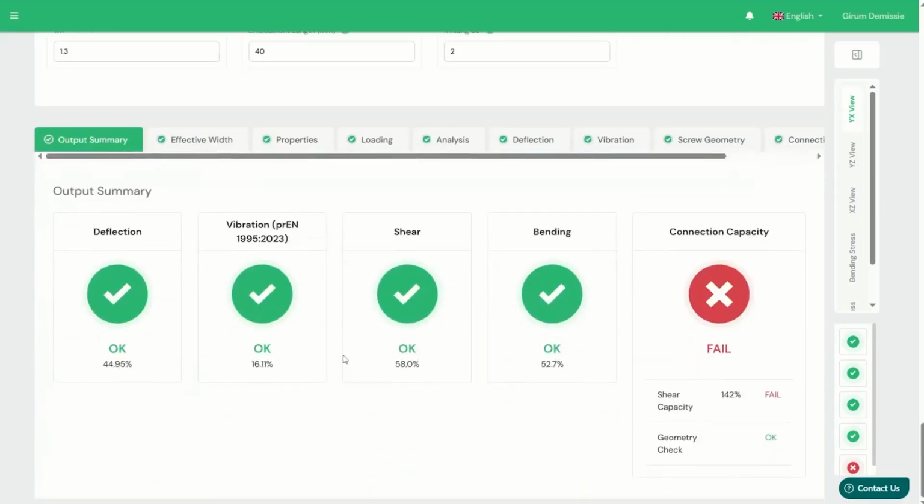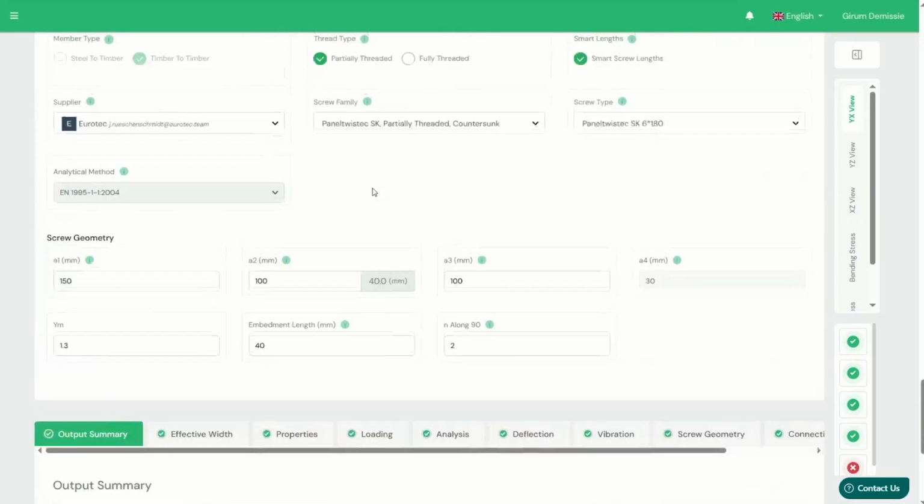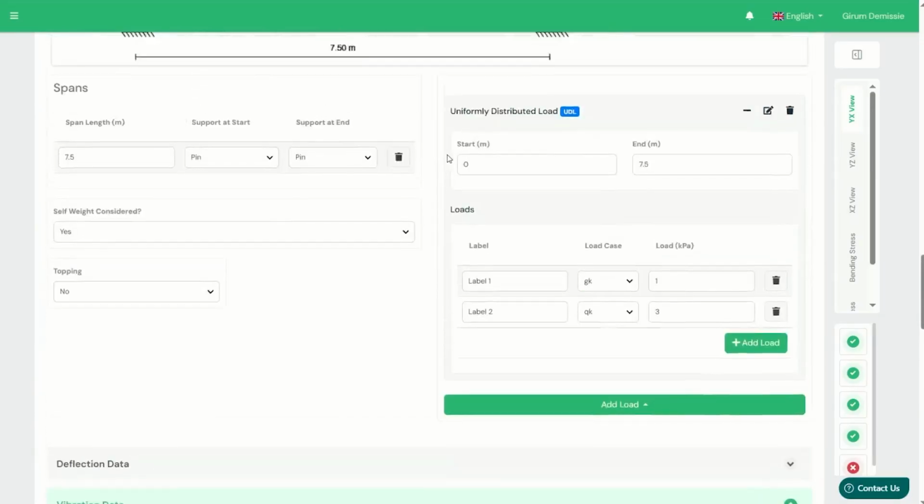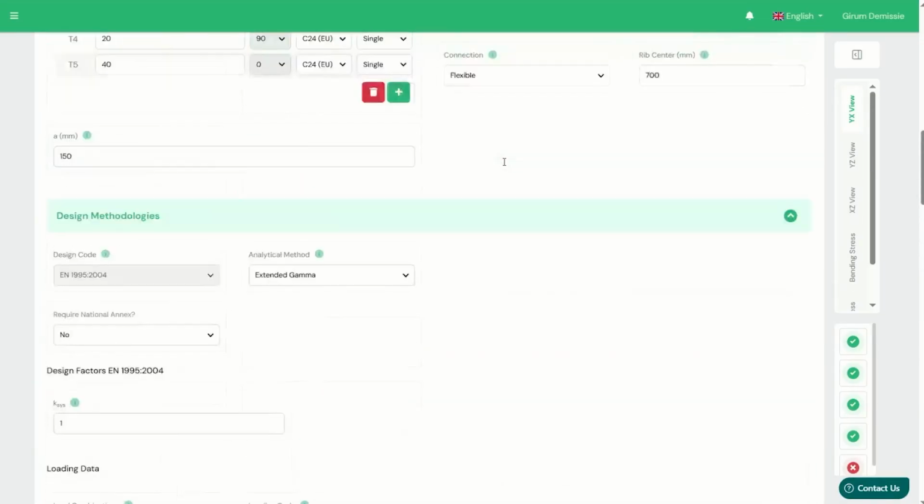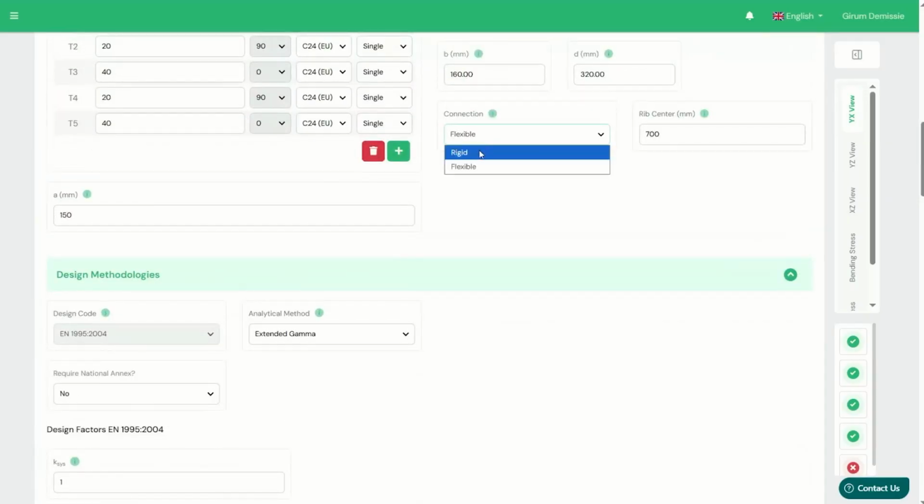As you can see here, the deformation is higher now, almost 44.95. The previous one is 22.71, which means that when we use a semi-rigid connection, the deformation is increased, but when we use a rigid one, the deformation will be decreased. So let us change to rigid and see the possibility of this floor system with a 9 meter span length.